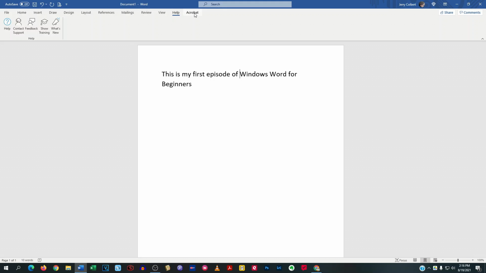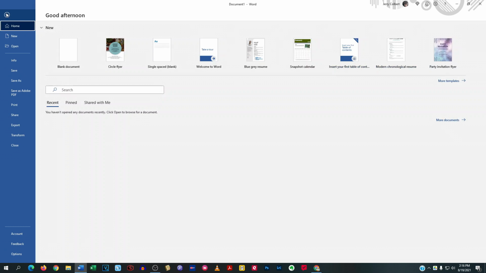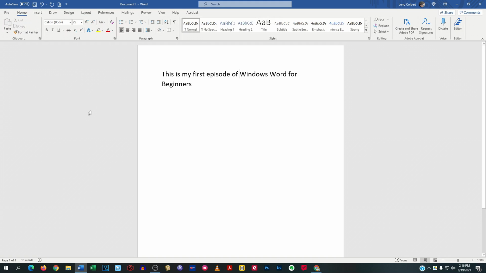Now, I don't believe you'll have Acrobat on yours. I do because I've installed Adobe Acrobat onto my computer, which puts a little plug-in into Microsoft Word so you can convert your Word documents into PDFs. But we'll go into that at a later time on how you can utilize that.